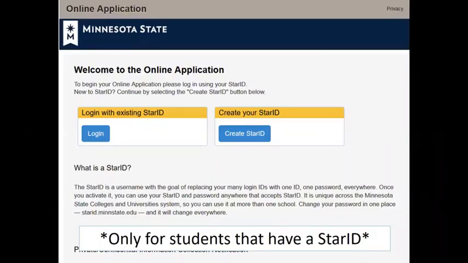Students can now return to the application and continue with Log In with existing STAR ID.